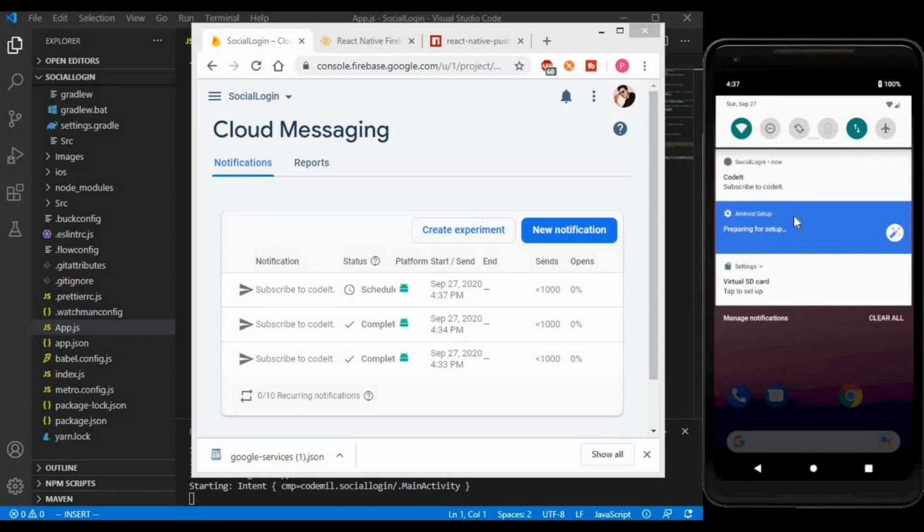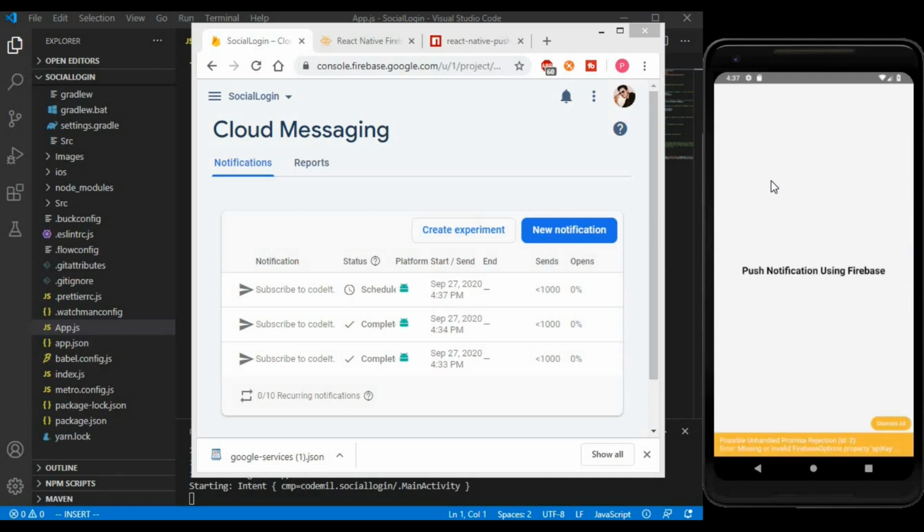This is Praveen from Codeit, and in this tutorial I am going to show you how to implement push notification using Firebase in React Native. So without wasting any time, let's get started.